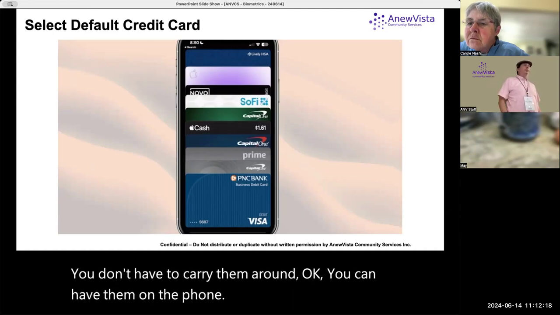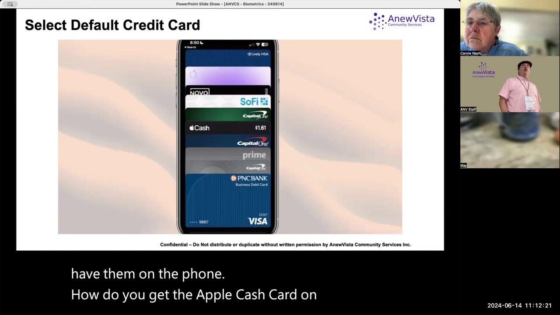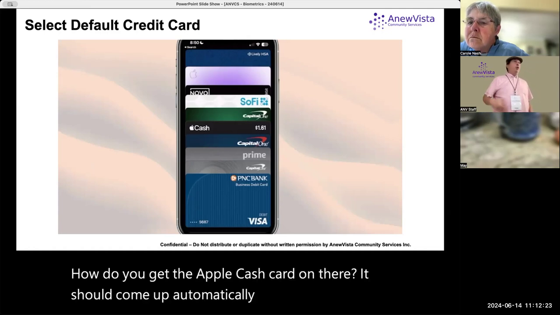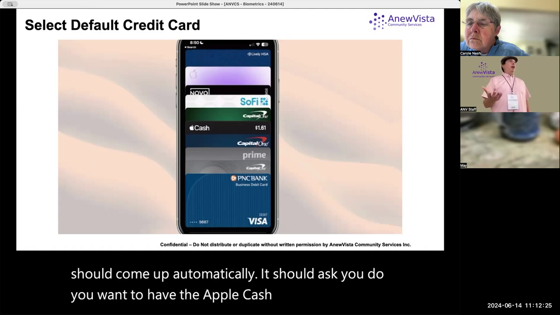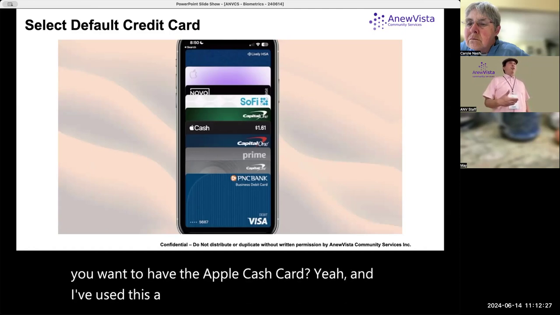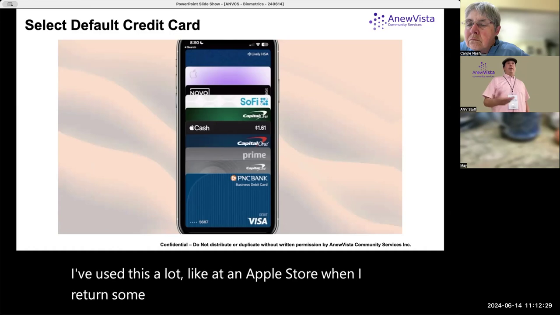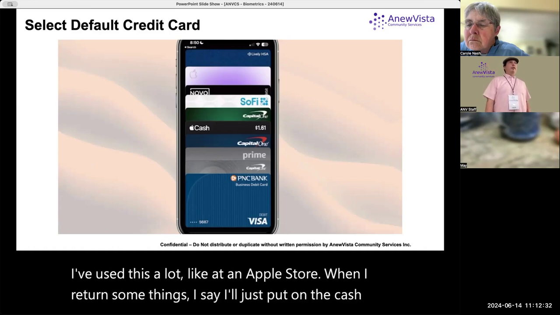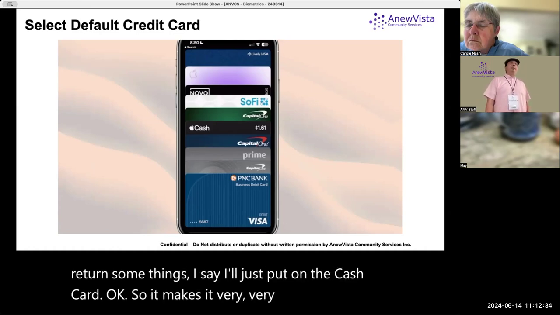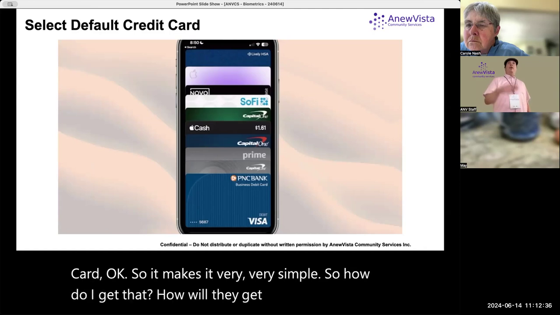How do you get the Apple Cash card? It should come up automatically. It should ask you, do you want to have the Apple Cash card? Yeah, and I've used this a lot, like at an Apple store when I return some things. I say, I'll just put it on the cash card. Okay, so it makes it very, very simple. So how would I get that? If you don't have it, you can just add it.